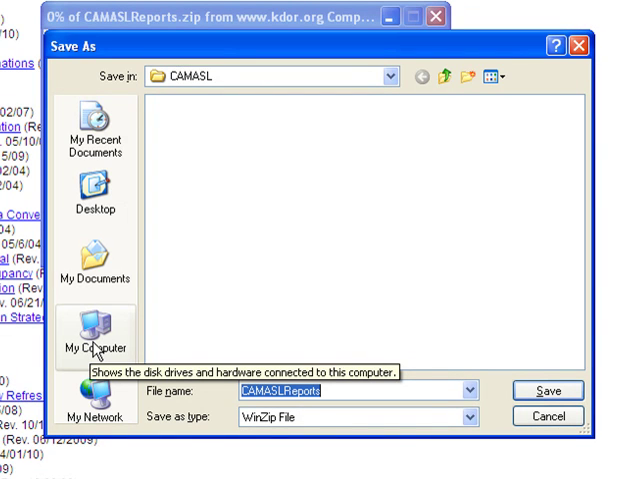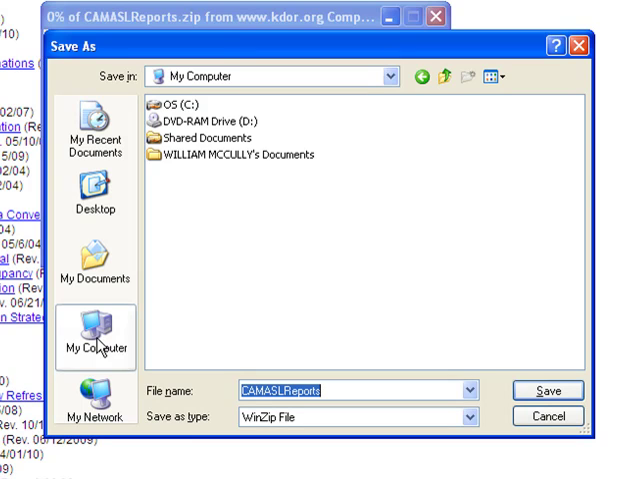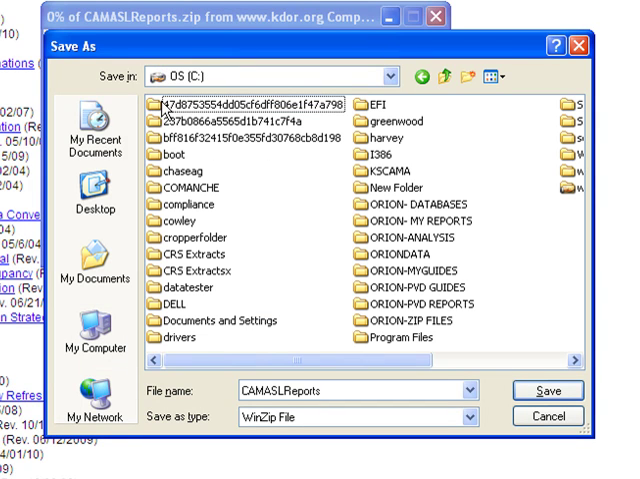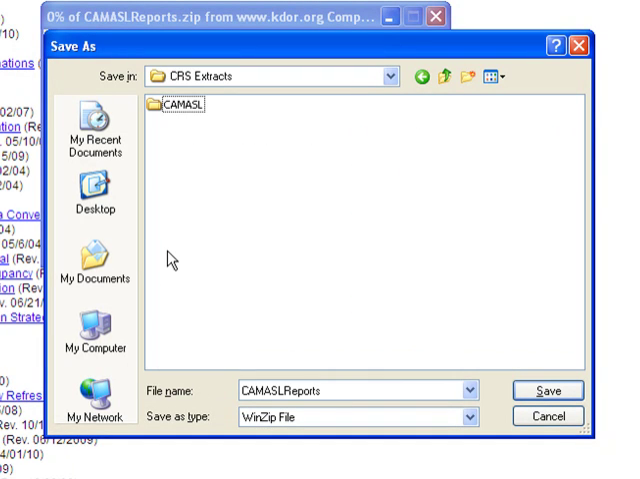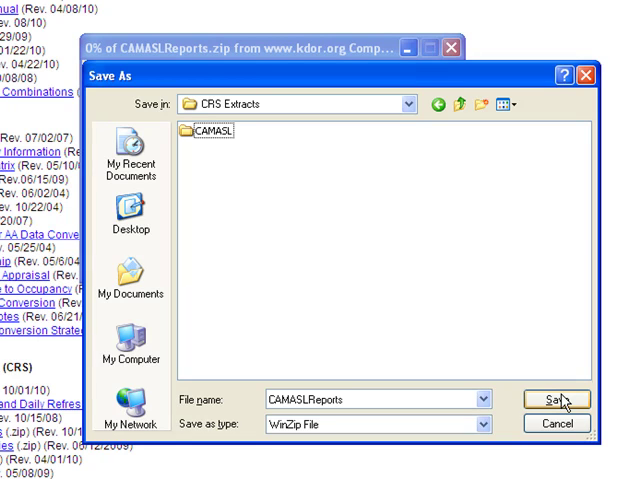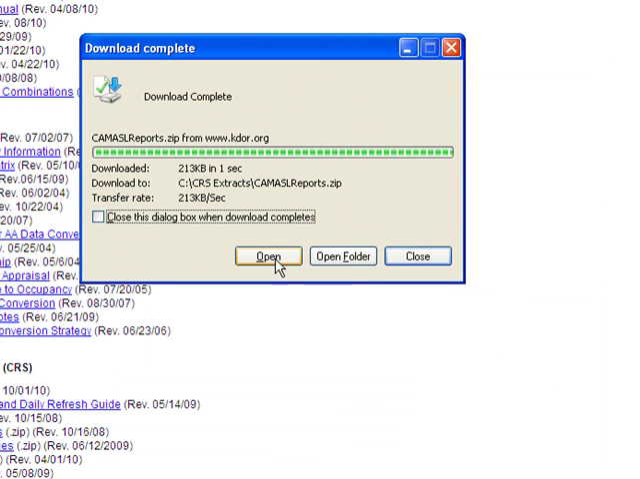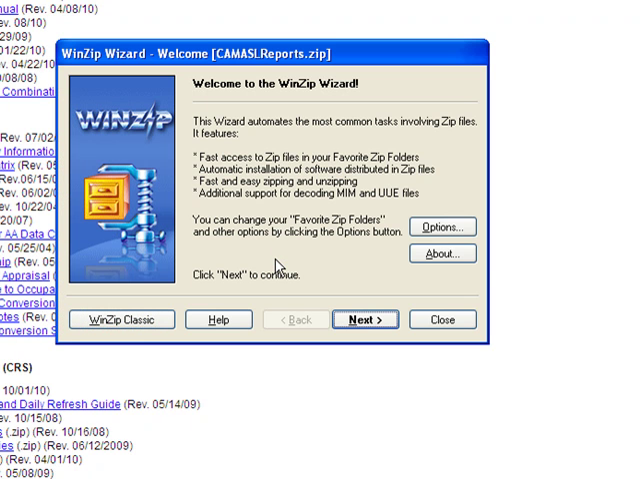You want to go ahead and just save that file. You can save it anywhere at this point, but I like to go ahead and put it where I'm going to use it. So I click on my computer again, my C drive, and I'm going to find my CRS extracts file, and we'll just put it in there for the moment. So we'll just save it. Remember, the name is CAMASL Reports, and then we'll open that. And this will be a zip file, so you'll have to unzip it.